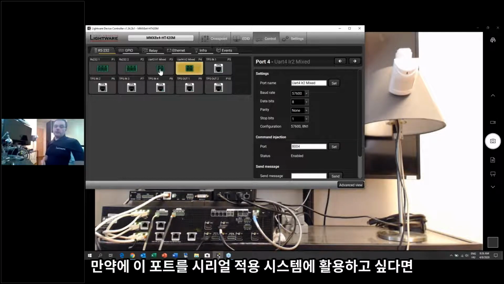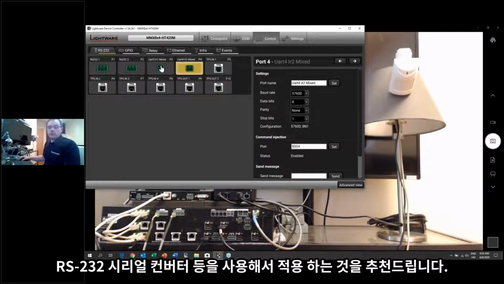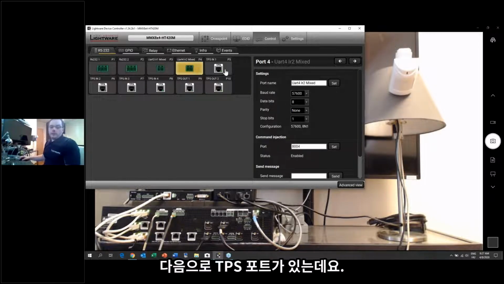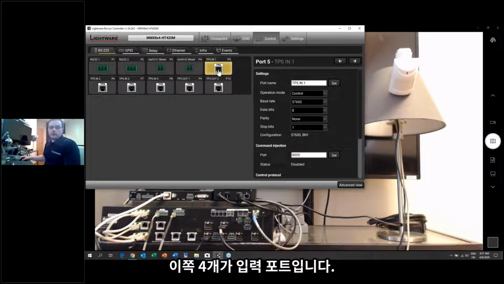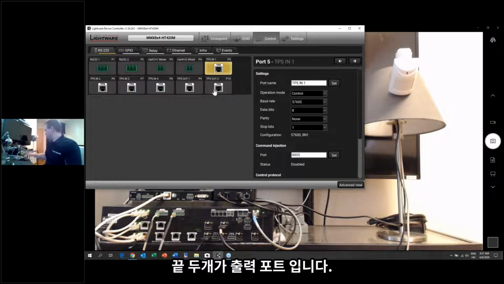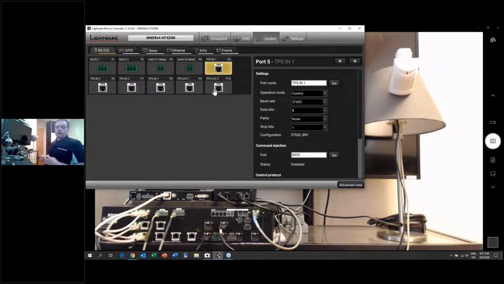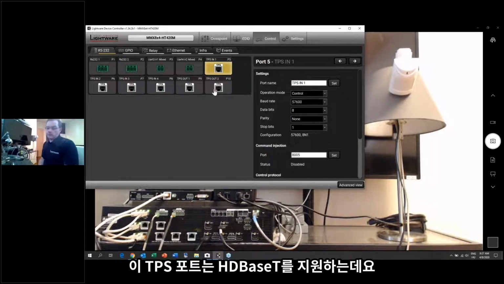So if you would like to use these 2 ports for real serial application, then you need to connect a TTL to RS232 converter here. I would like to talk about all of our TPS ports, like from inputs 1 to input 4 and output 1 to output 2, these ports I'm talking about, and these 2 ports.